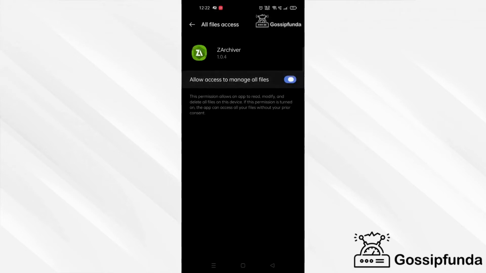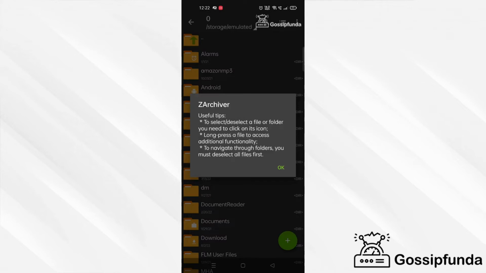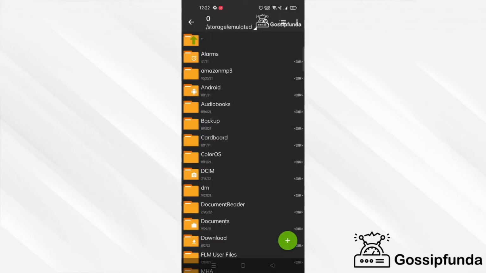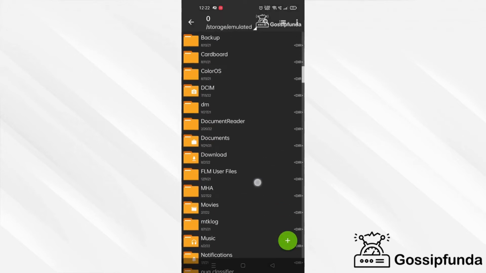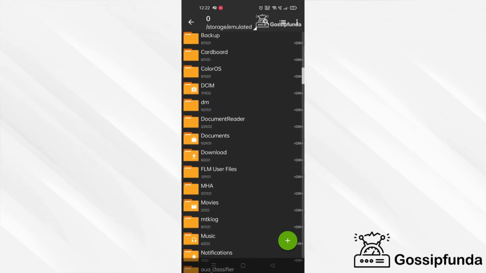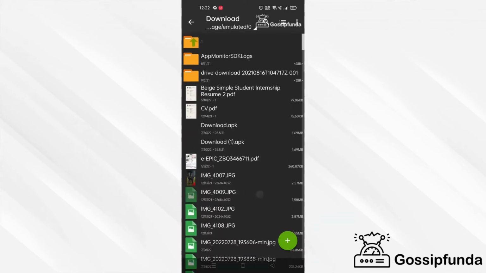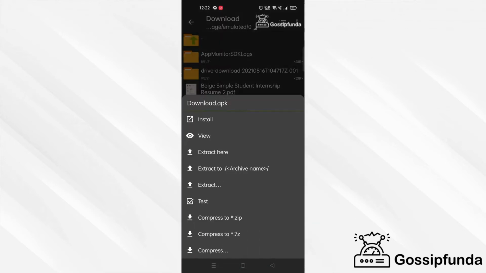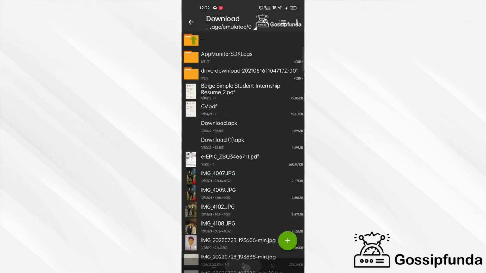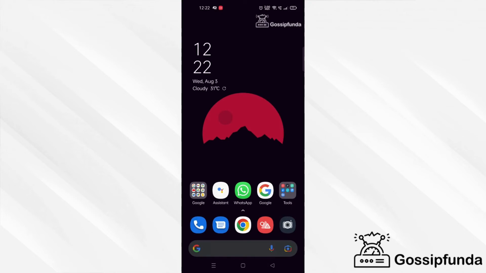Give all the permissions it is requiring. Okay, now find wherever your file is located in the file manager and open it. Like I'll go to download and here you can see. So now here so many options will come and you can view, open it, test it, you can do anything. So by using this app you can open files which your phone is not able to open normally.